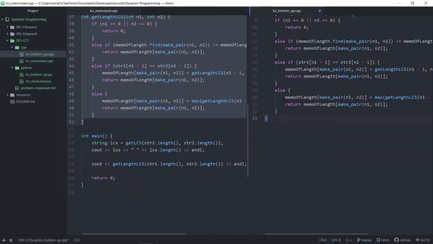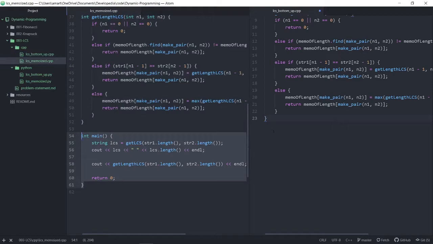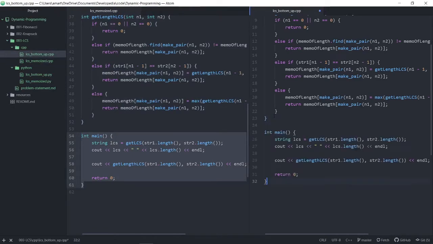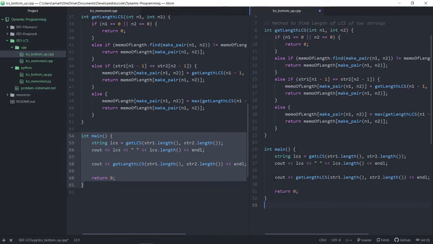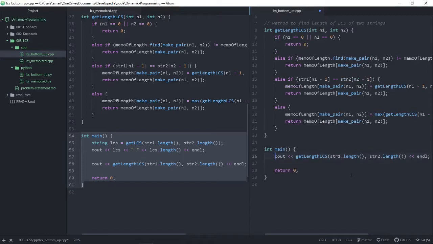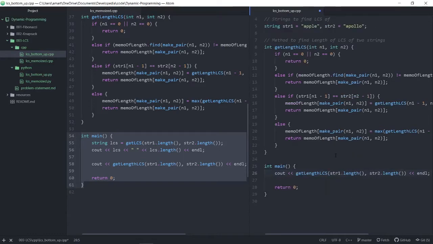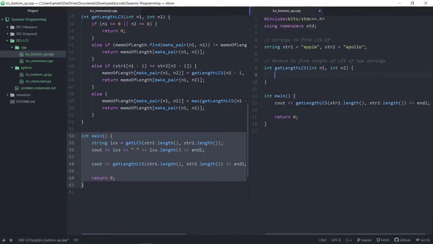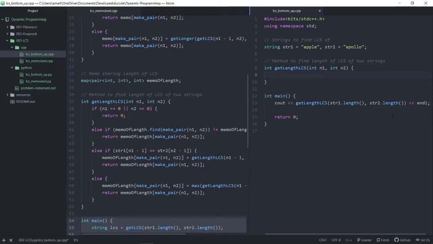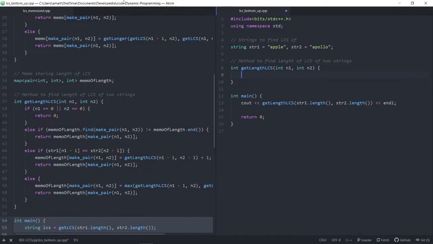Let's copy the main. Alright, so we're only going to have this, and this function we're going to rewrite. Cool, that sounds good. Alright, let's start doing it.